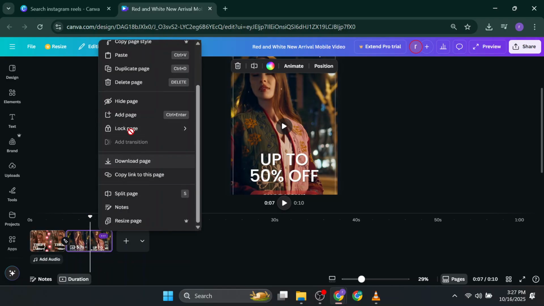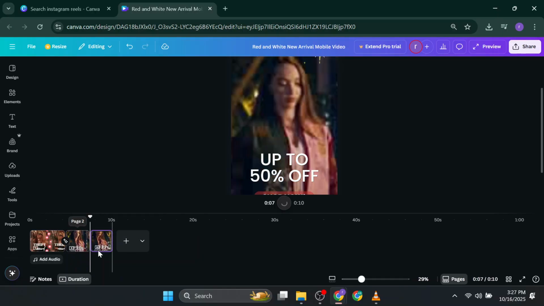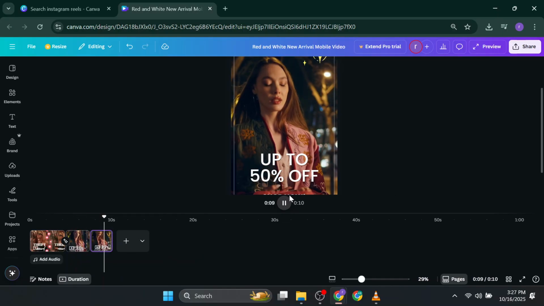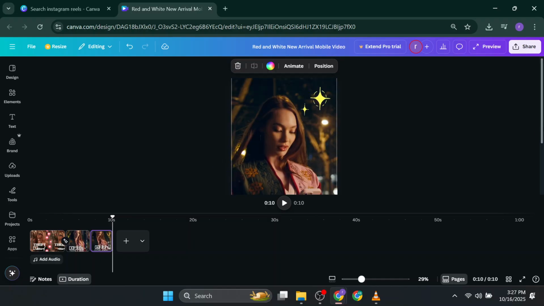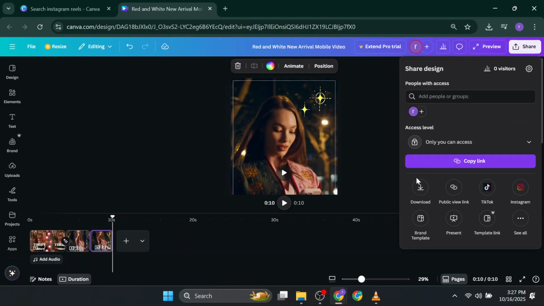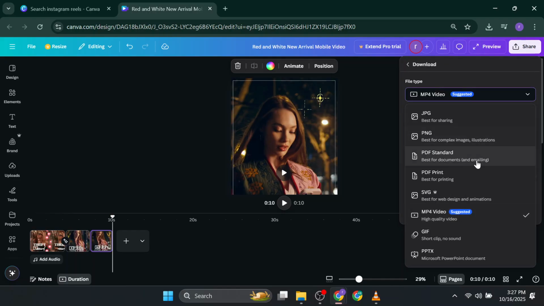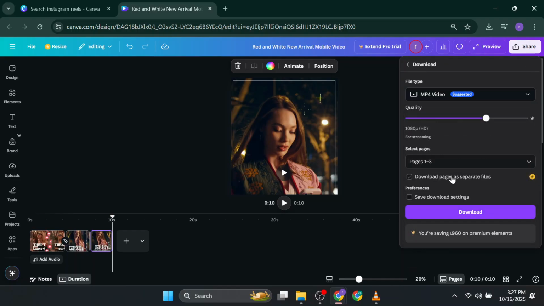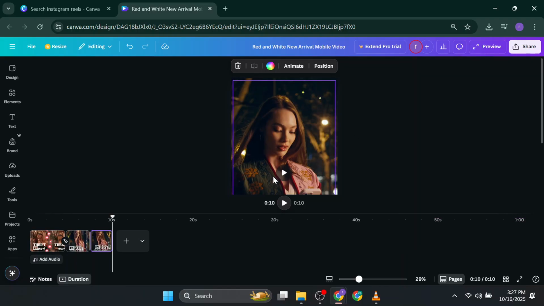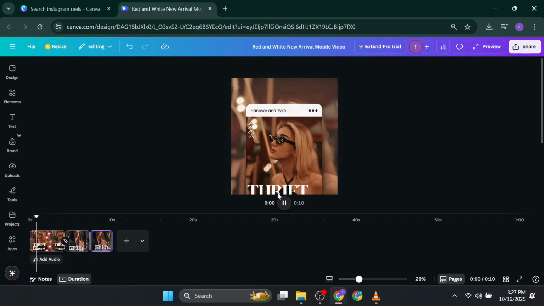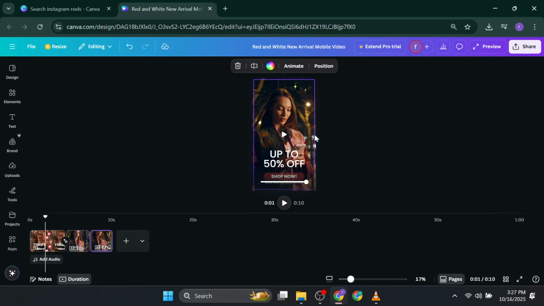Editing is that simple. Once your reel looks perfect, preview it to make sure everything flows smoothly. Then follow Canva's export instructions to save and download your reel, choosing the quality settings optimized for Instagram. And that's it. You've just created a dynamic, eye-catching Instagram reel using Canva. Share it with your followers, monitor engagement, and watch your content shine.